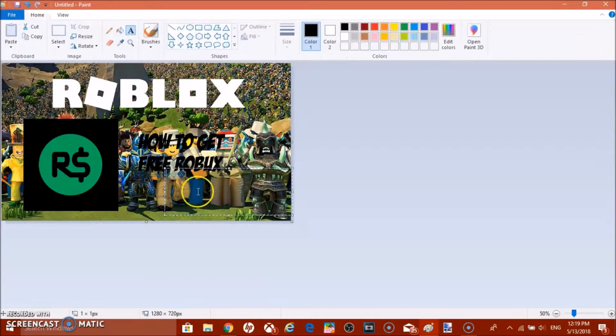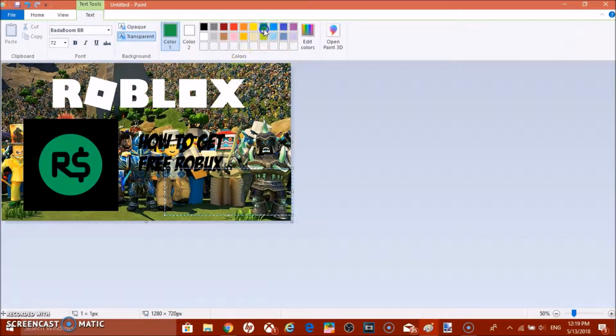You want to add another layer. Then you want to go green. You can change the color if you want. You can do any color. Go how to get free Robux, and I'll finish it off. And so you can make one.